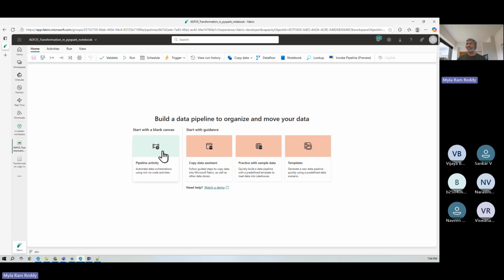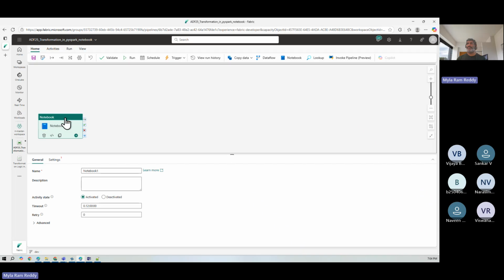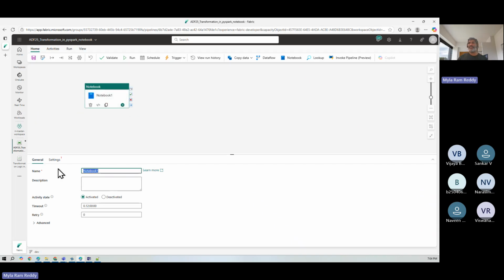There I want to introduce the notebook activity. Go to the toolbar, you can see the notebook activity. Click on this notebook activity. Wow, beautiful, we now have the notebook activity. Then you can give any name you want.